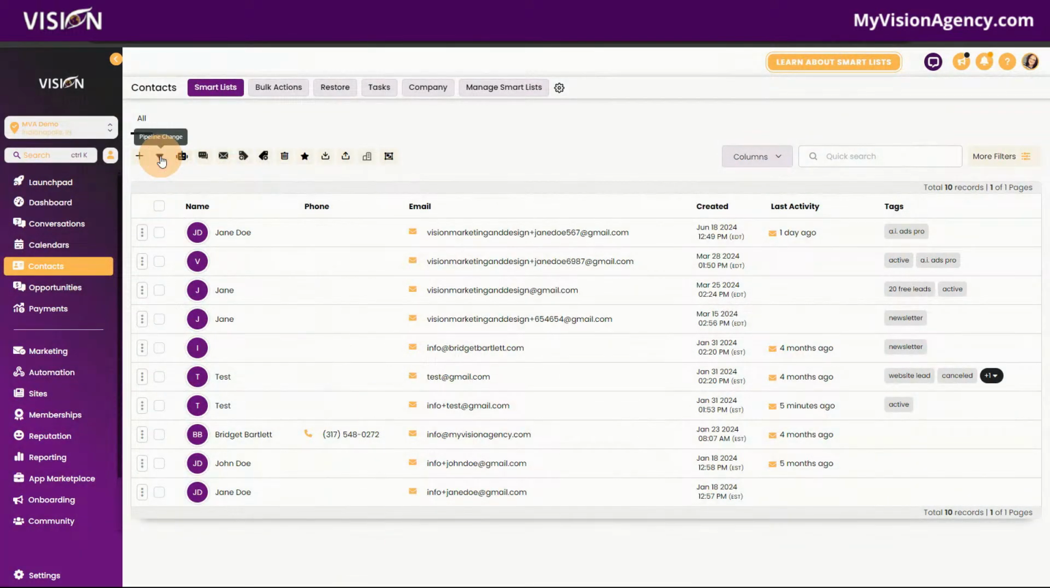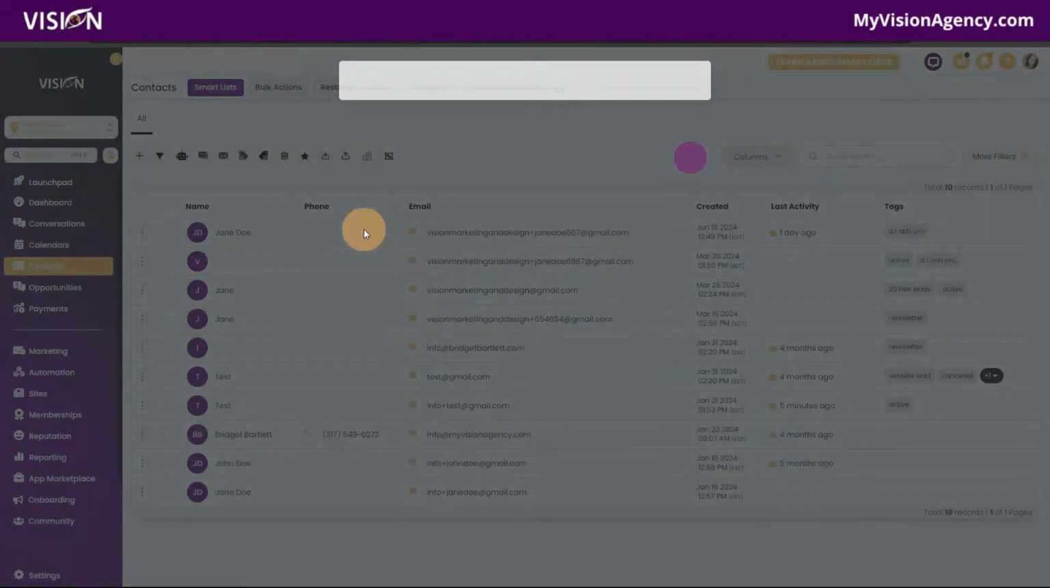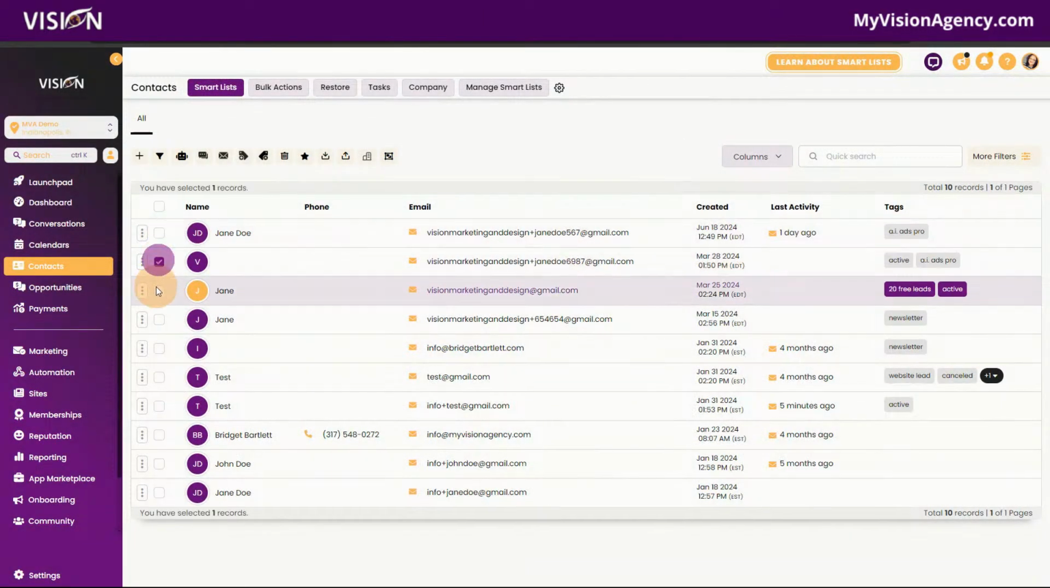Here, you can select, like, let's select these contacts here to show you what it looks like. And let's say we want to update the pipeline.